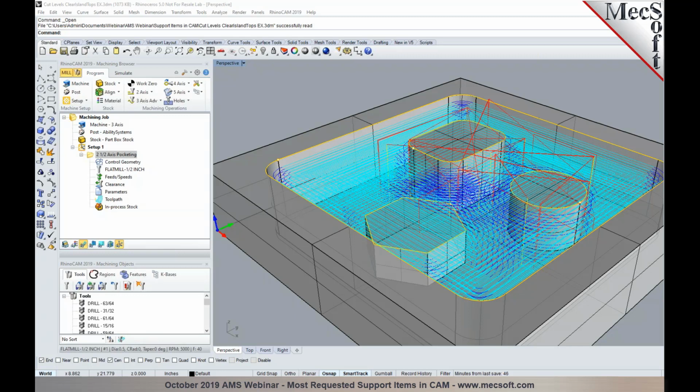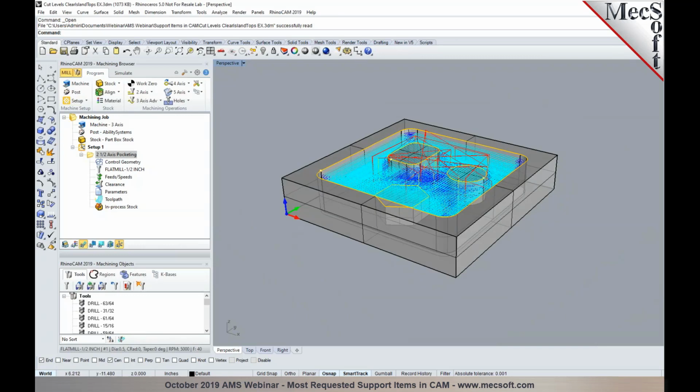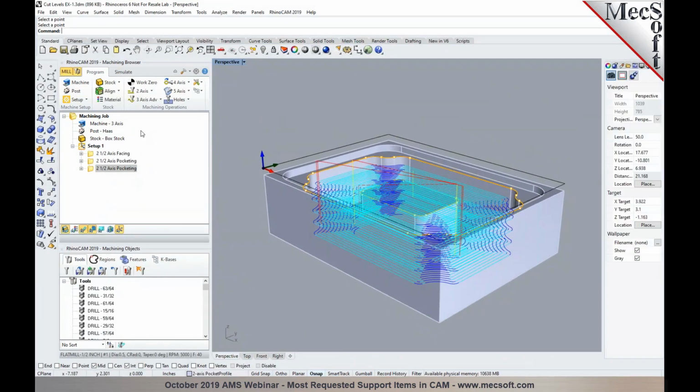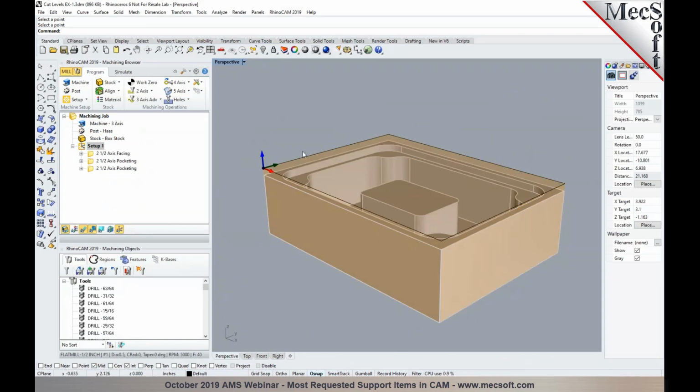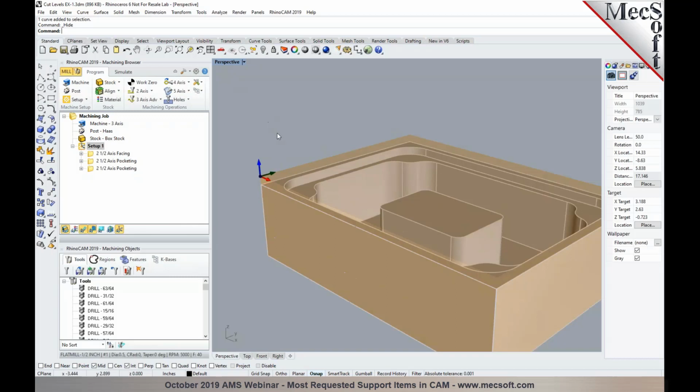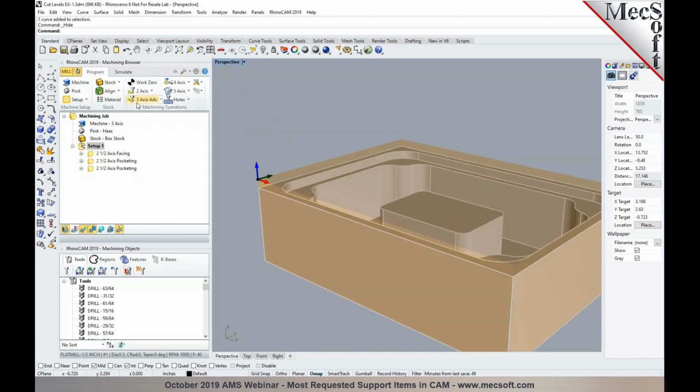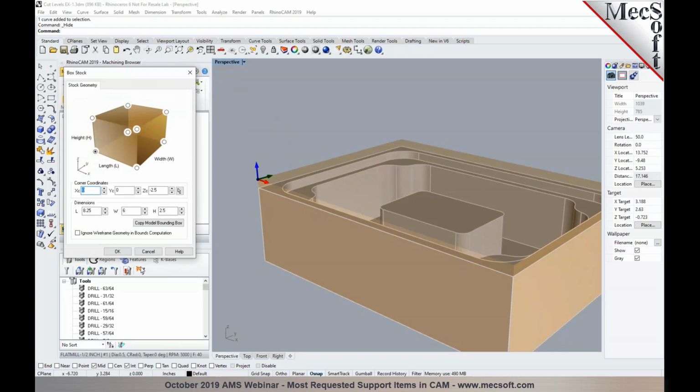The next topic we will be covering here is aligning stock to part and how effectively you can align your stock geometry to part for different scenarios. So we'll go back into this example here and take a look at our stock definition. In this particular example, the stock is defined at a height of 2.5 inches. Sorry, if I do a copy model box, the part height is only 2.25. So we've defined the stock to be 2.5 inch in height.